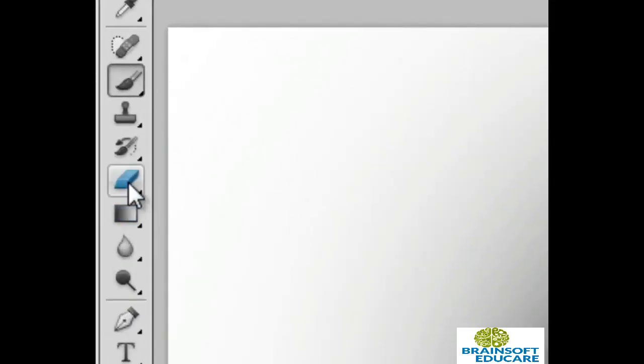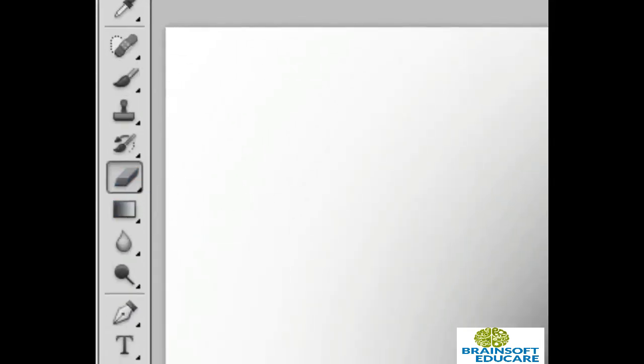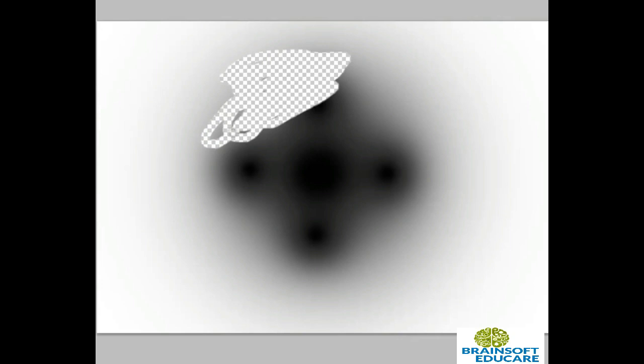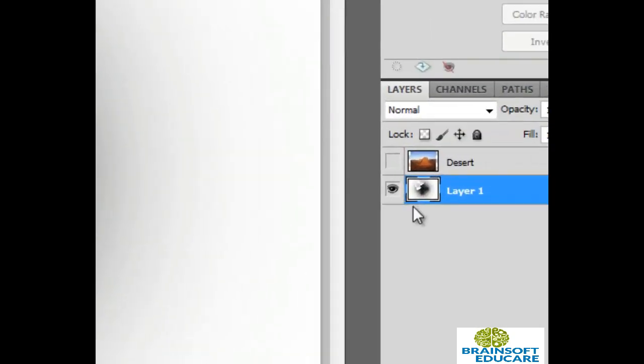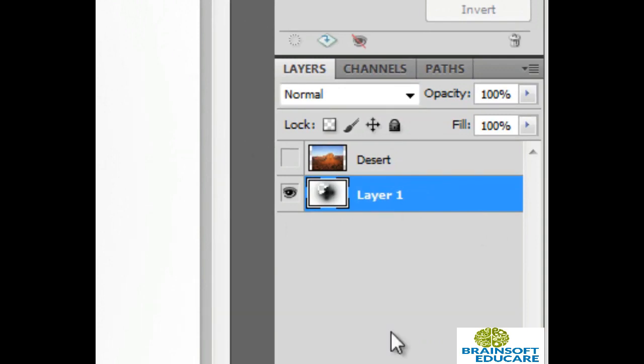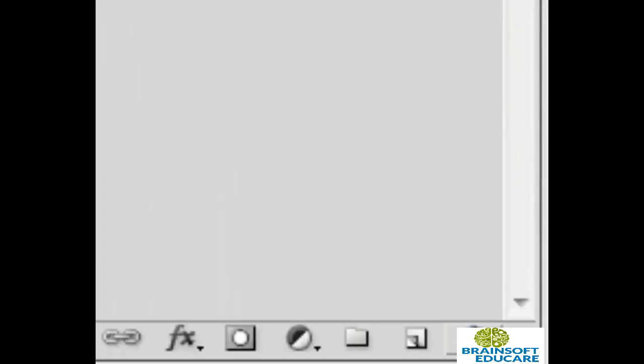Let's select the eraser tool, left click and drag, and it will erase everything. Or the second way to do it is you can select the layer, go down and delete the layer and then create a new layer itself.